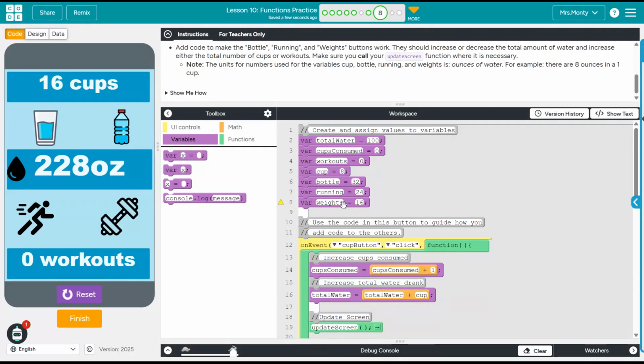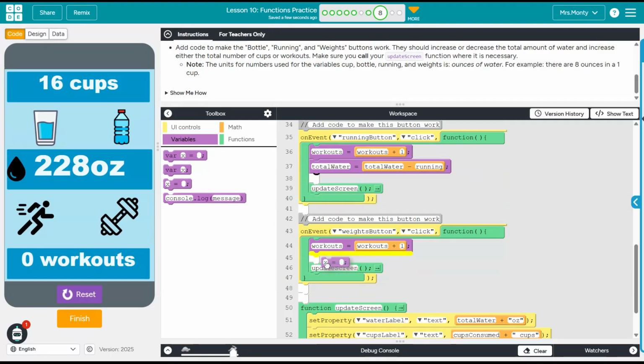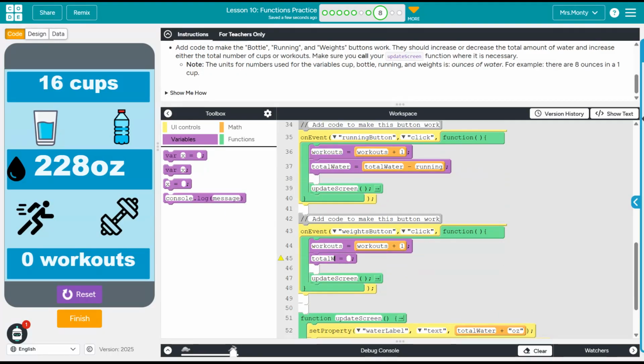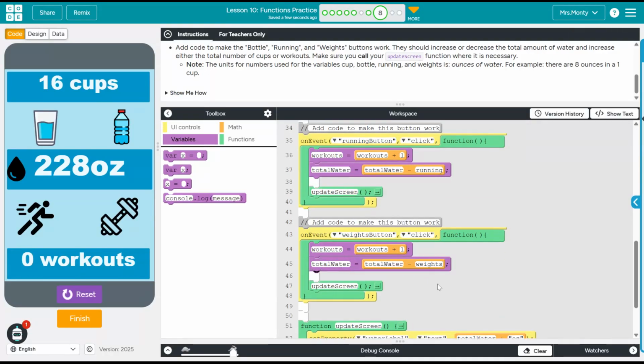All right, and then we're going to do the same for our weightlifting, right? We need to subtract from our total water for the amount for weightlifting. So when we get to weightlifting, our button here, we need to do a variable update for our total water, again, is going to be equal to our total water minus weights, I think is the variable name. Weights? Yeah, weights with an S. All right, so that should subtract our total water, and then we update the screen with those values. So when I reset and run the program, all right, this time when I click on running, it subtracts 24 ounces of water and adds 1 to my workout count.